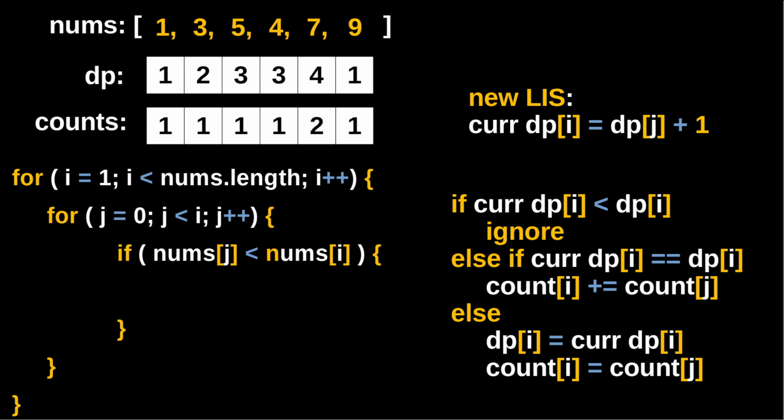The third scenario when we find an increasing subsequence is that we've found a longer increasing subsequence. So that is the else clause here, where the current length is greater than dp sub i. In this case, we will just update dp sub i to the current length, and we'll update count sub i to be count sub j. And let's take a look at an example of this scenario.